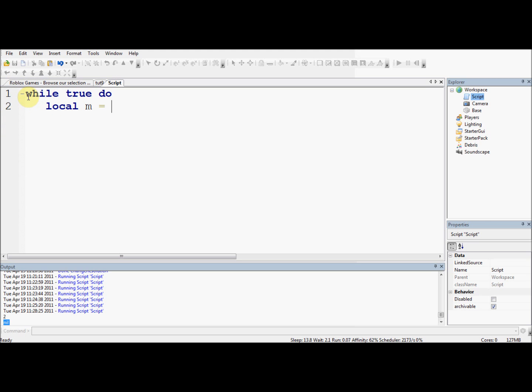Local variables won't do anything if they're not inside a block. So if you do local m equals 2 here, it won't do anything at all. Well, it will just create exactly the same as without the local. So inside the loop, we do local m equals Instance.new Message in workspace. Then we want to create m.Text: Welcome to Piketen's awesome game.